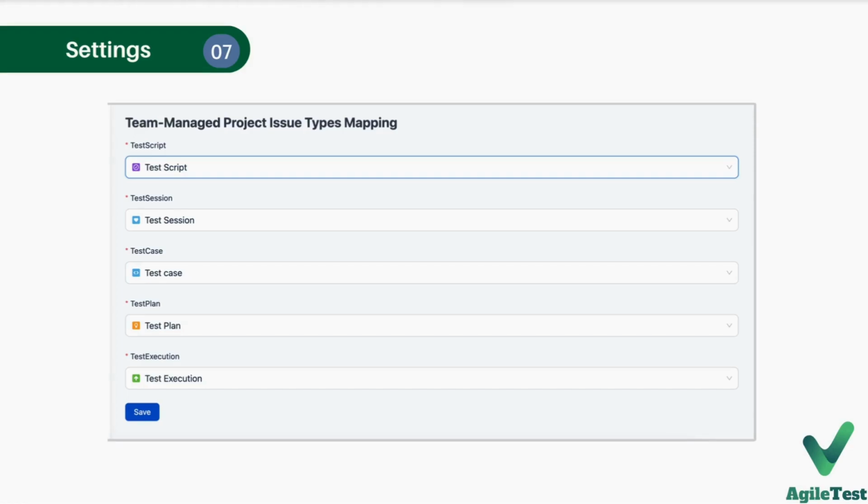By the end of the video, you will be equipped with the knowledge and confidence to leverage the full potential of Agile Tests for seamless test management. Now let's get started.